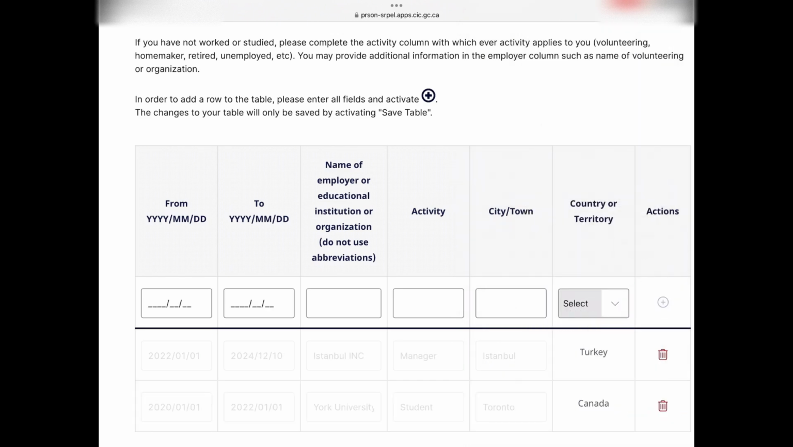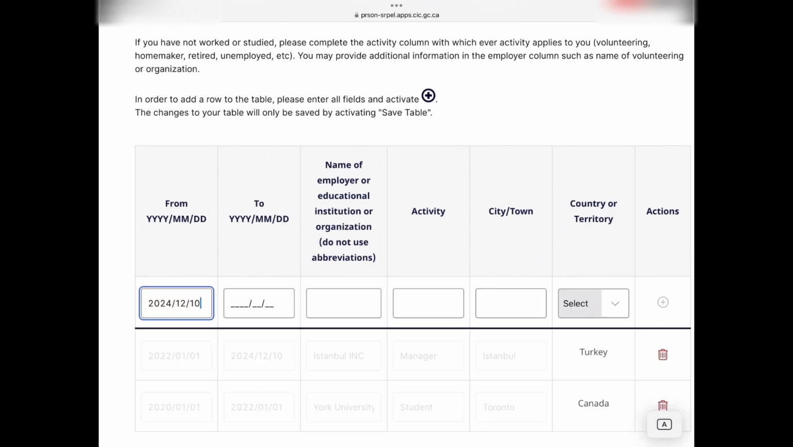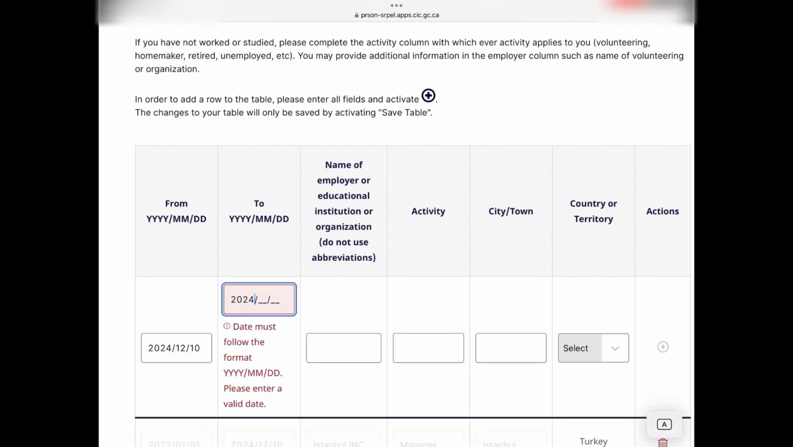And then I'm going to go ahead and click on the add icon right here. And then for my current job, I'm going to go ahead and say from 2024, 1210, to 2024. This is going to be my current job.